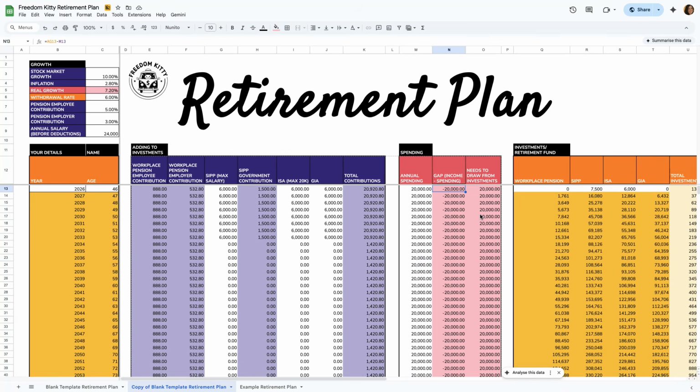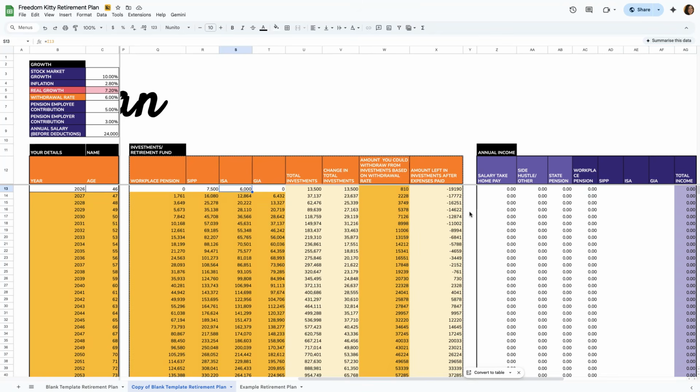The next column automatically calculates your gap. This is your income minus your spending. But because we haven't typed in our income yet, this gap is showing minus 20,000 because we are spending 20,000. So this will be the case when we stop working. We will no longer be having that income, and the next column tells us how much we need to draw from investments. So it's saying that we need to draw £20,000 from investments every single year to meet our annual spending.